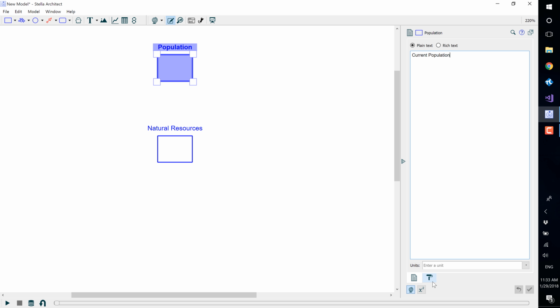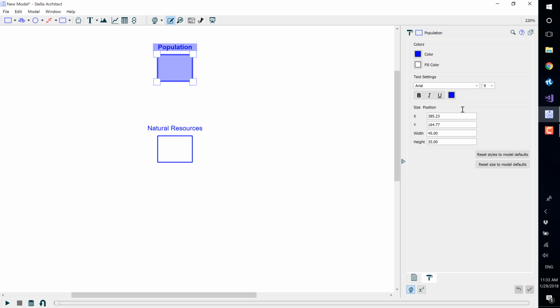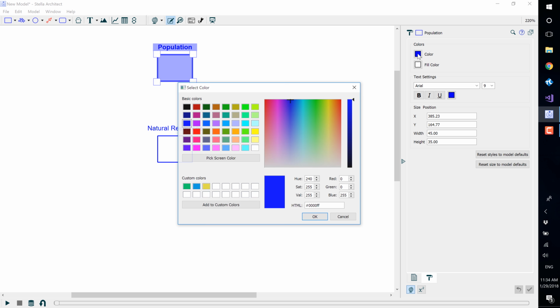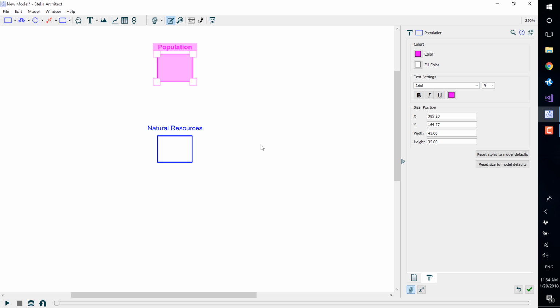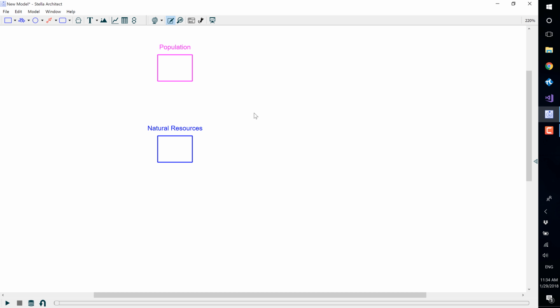style settings denoted by the paint roller. Select the paint roller, and then go up to colors and select whichever color you'd like. And then you will see that the stock has turned that color.